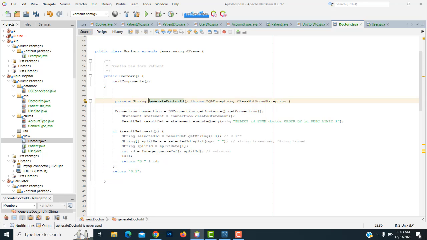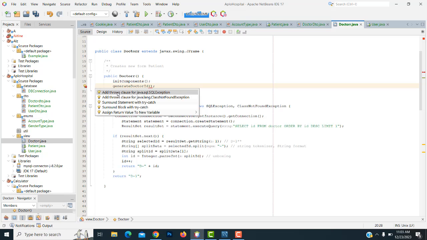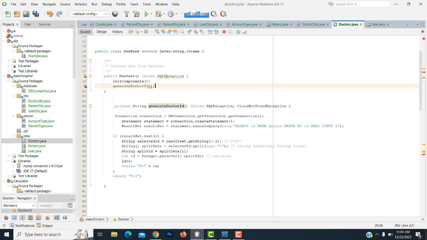Right now, this method I am calling here in the constructor. When the constructor is running, this method is called. Here I'm going to write it surrounded, add close here. Now this one also I have to write for the second one. You have to import those two: ClassNotFoundException and SQLException.